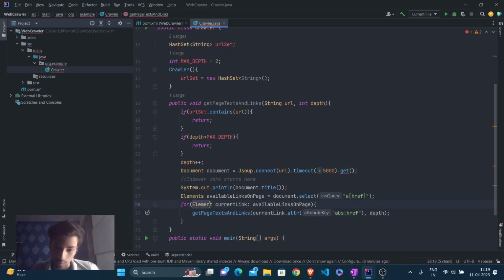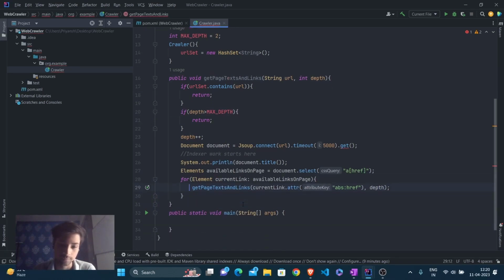It's an element object, right? To convert it to the string object, we need to use an attribute key, and what we need to select is the absolute value of href. So that's why we have used this attribute function here, so that we can get a string URL here. And then we have put the increase depth here, and we can call the function recursively.